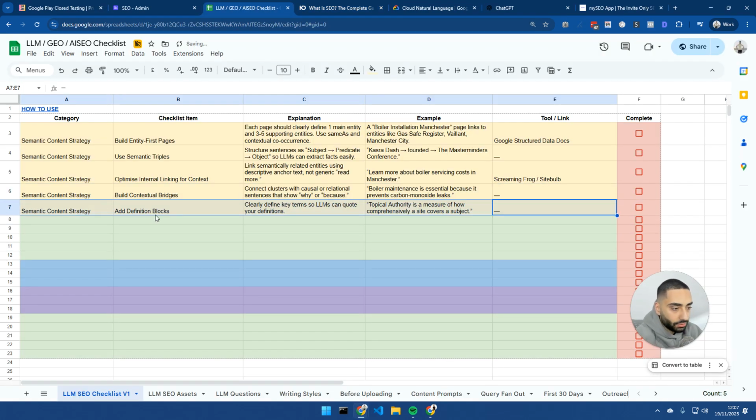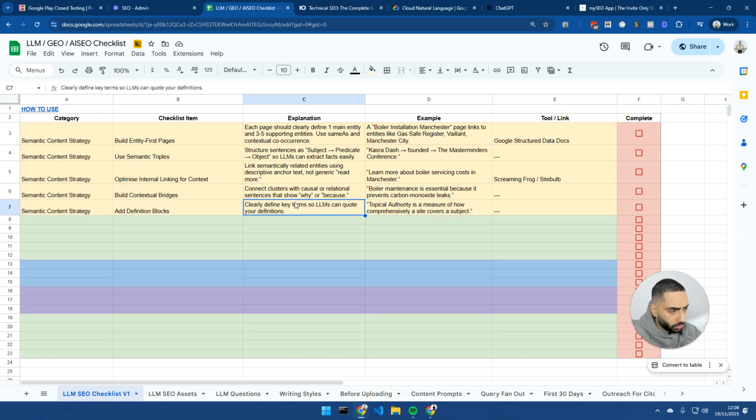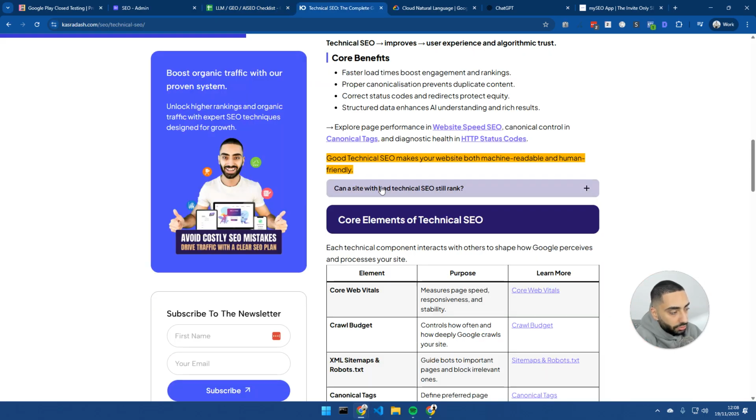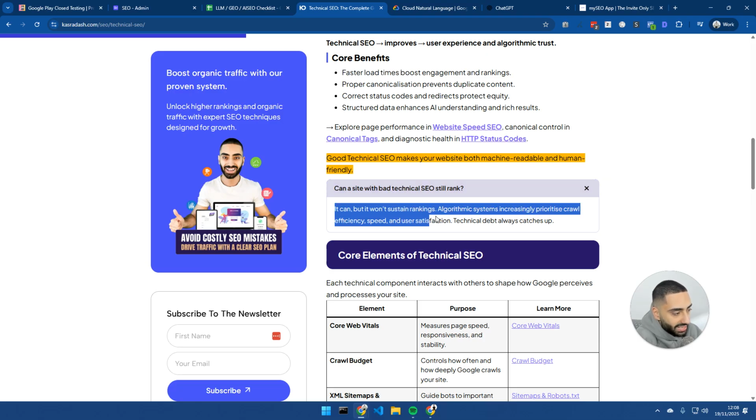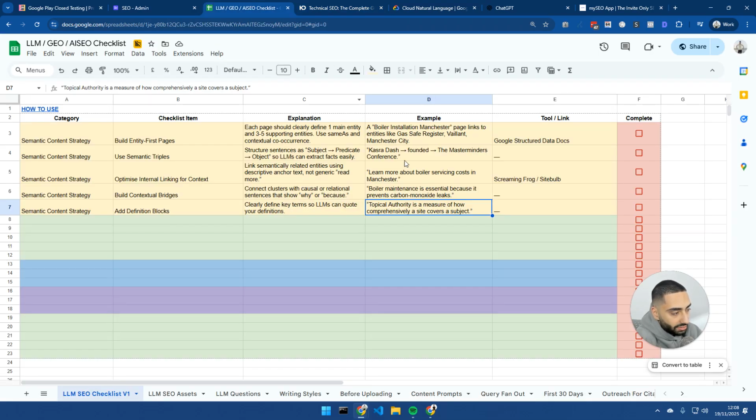Then we have adding definition blocks. So if you're talking about a certain phrase or a certain way to do business, for example, on your business blog, you may want to include an example where you break it down and make it really simple. As you can see, I've done it here. "Can a site with bad technical SEO still rank?" And then I've obviously answered that. So that's basically what I mean by adding a definition block.